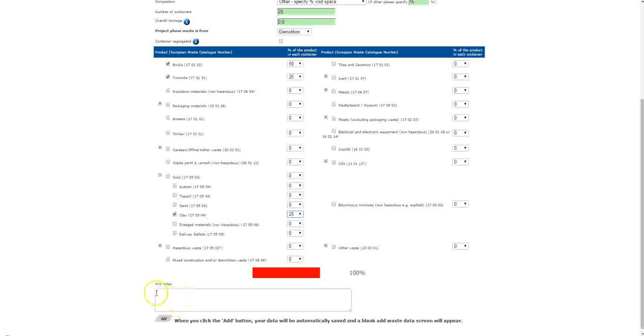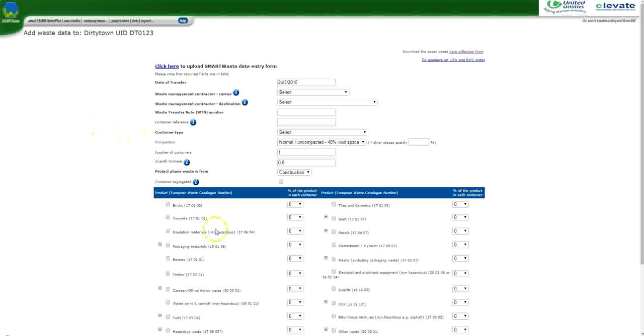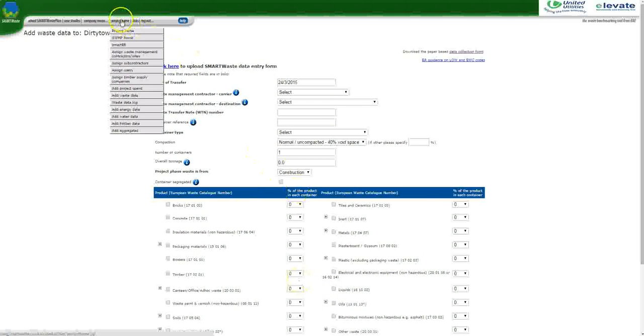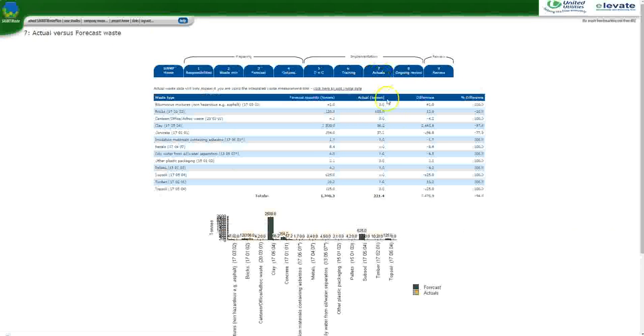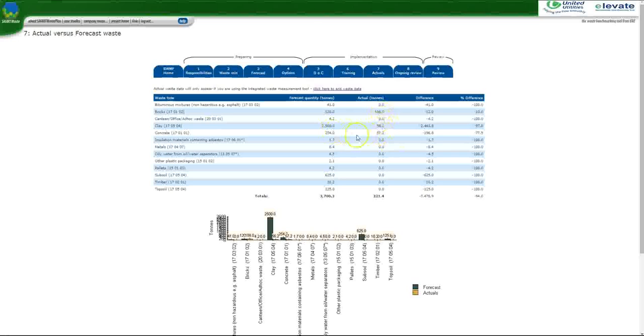We can enter any specific notes about this load if we want, and then hit add to add those actuals to the project. The form then refreshes so that you can enter another waste stream if you so need. If you go back to project home and the site waste management plan home, back to the actuals, you'll see that we've got our first actual tonnages being entered here against the forecast. And that concludes this module.